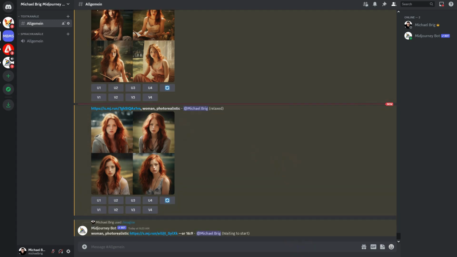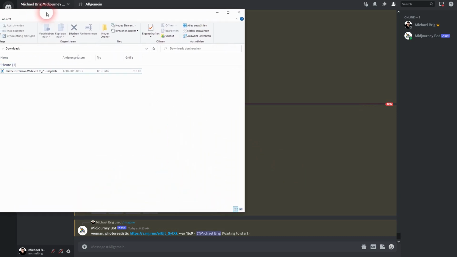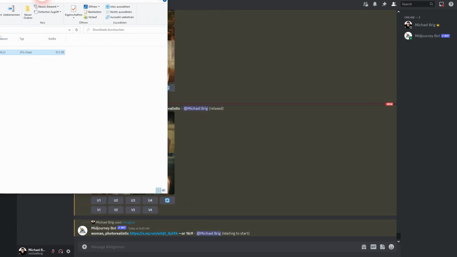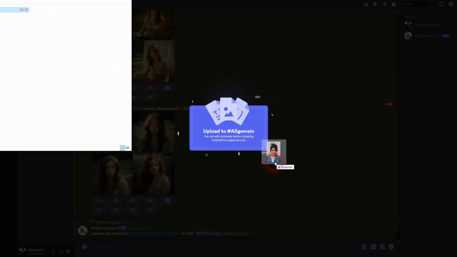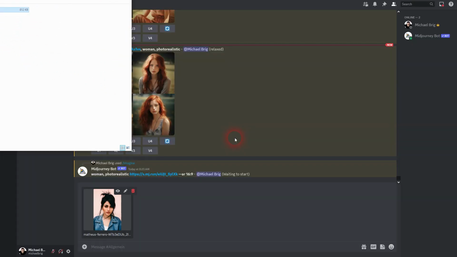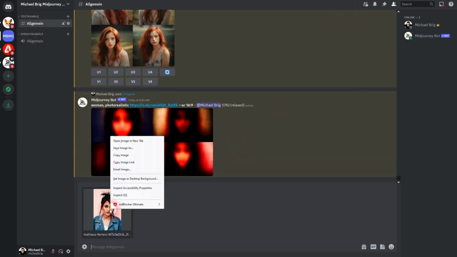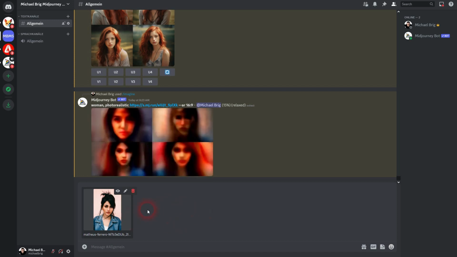Let me get the reference. Right here we can also drag and drop it. So if you don't have it online but somewhere on your computer, just drag and drop it onto Discord and then it's going to be saved here. And then you can right click on this, copy image link and use it. In our case we don't need it, so I'll remove it. But this would also be possible.